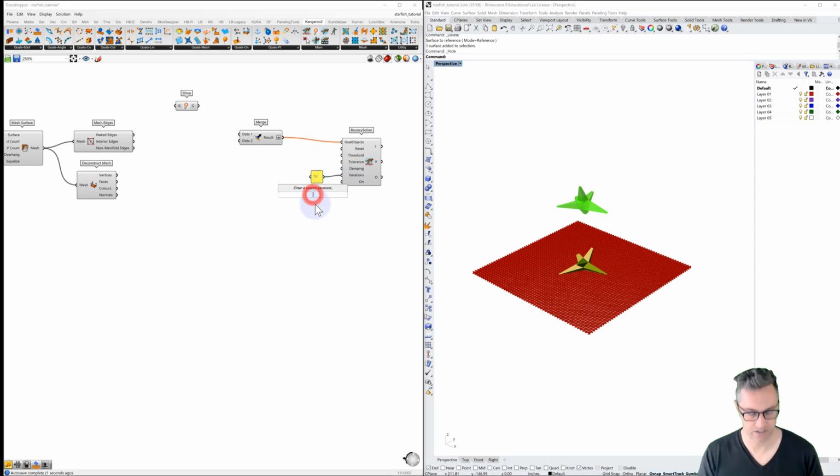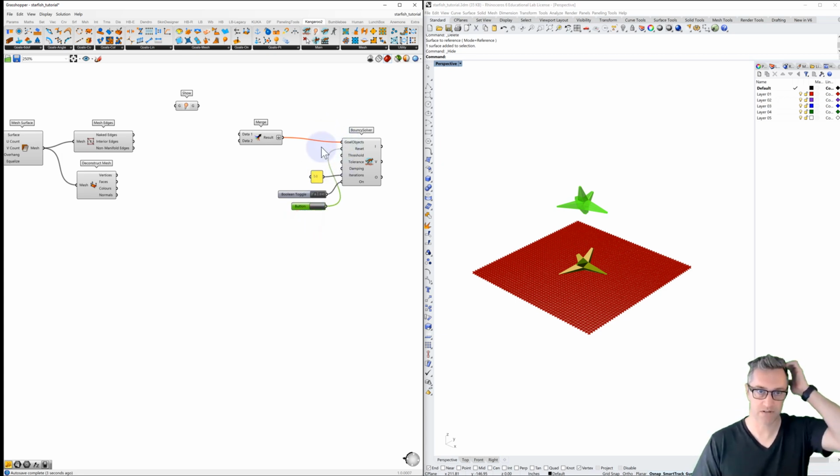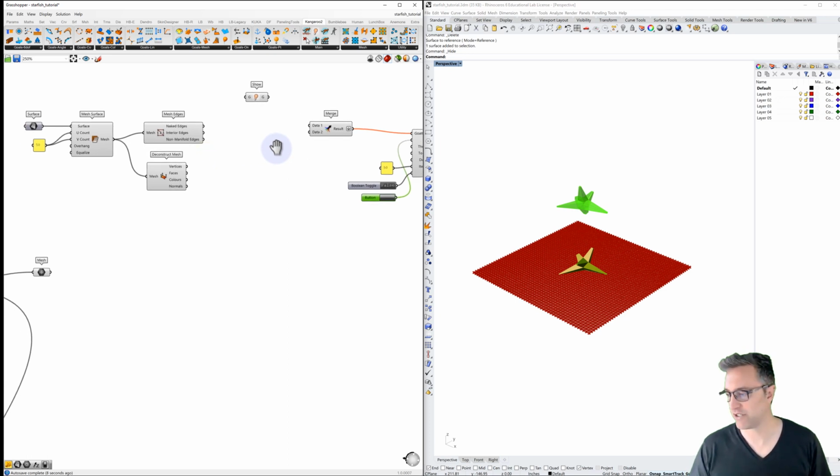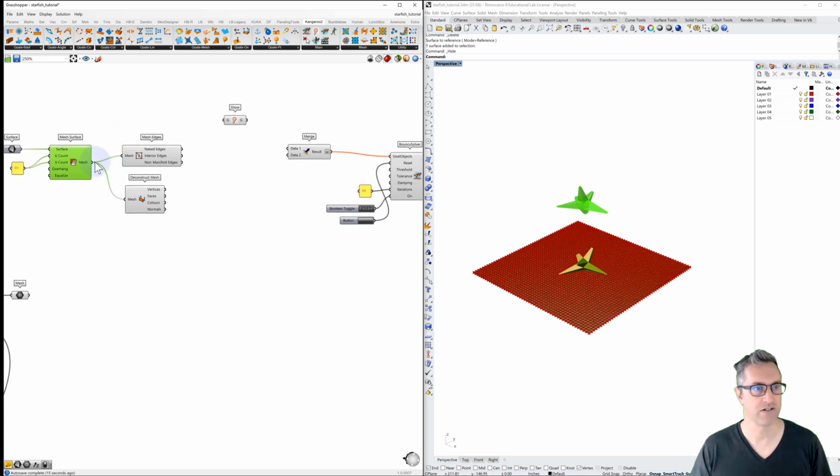We want our Boolean toggle. We can leave it set to false for now. And we also want a button so we can reset. So those are all the key elements that we need to set up our bouncy solver. What we want to show is going to be our mesh. So here's our mesh into our show. Our show goes into our merge.